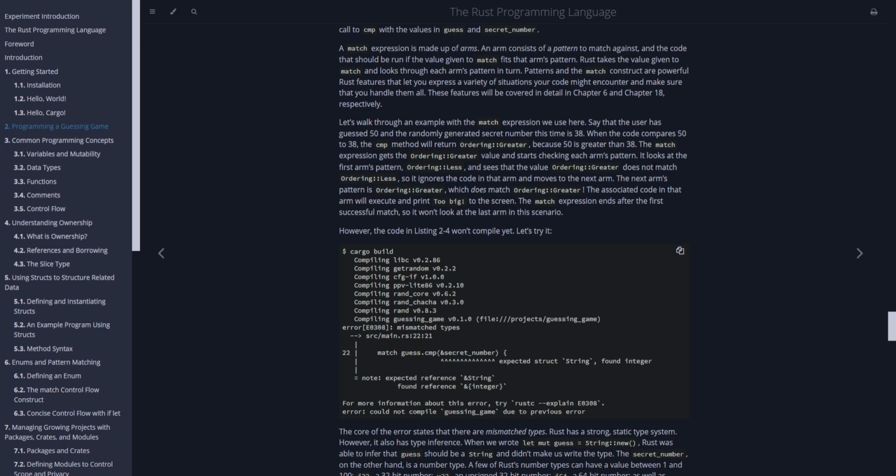Say that the user has guessed 50 and the randomly generated secret number this time is 38. When the code compares 50 to 38, the cmp method will return Ordering::Greater because 50 is greater than 38.